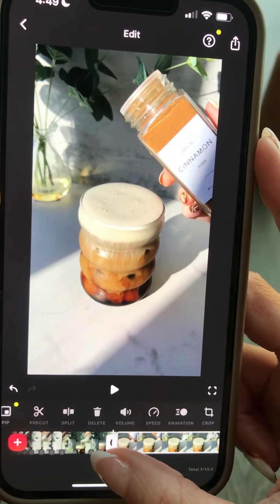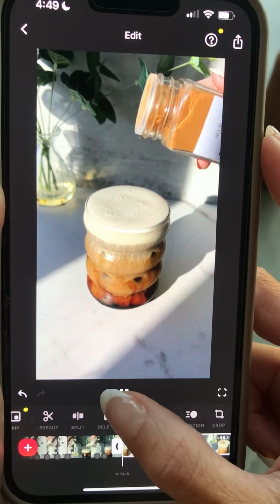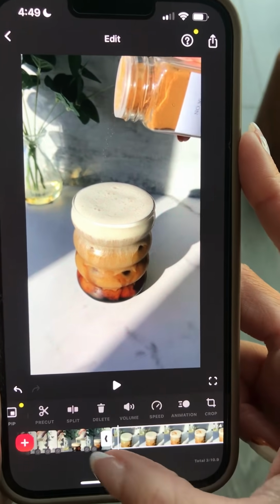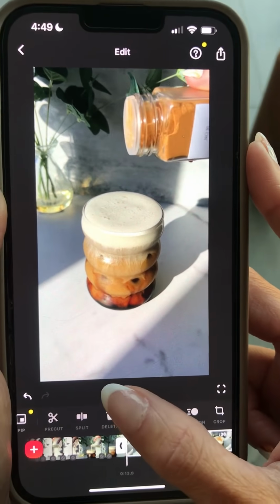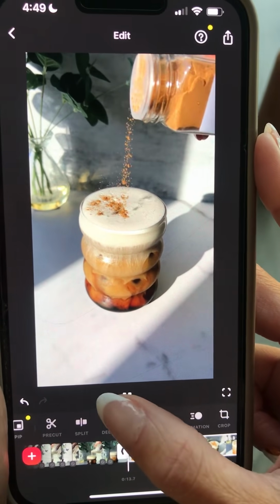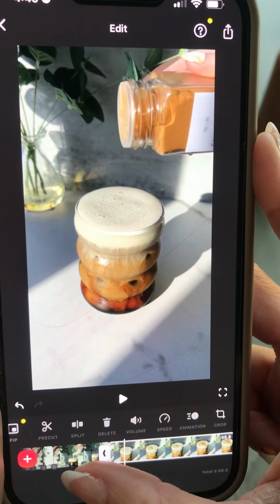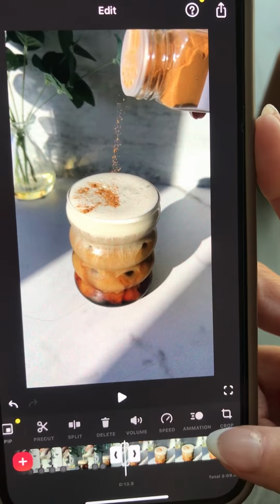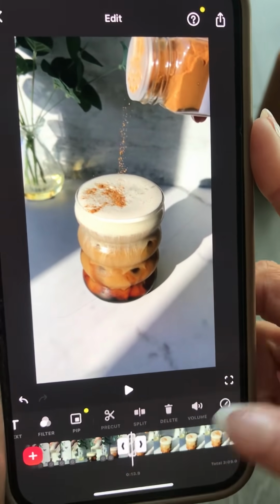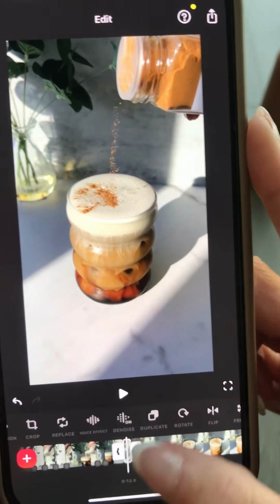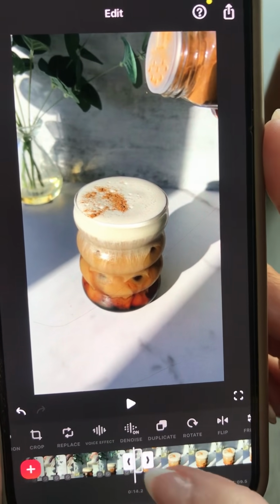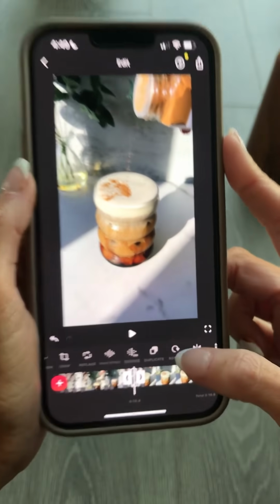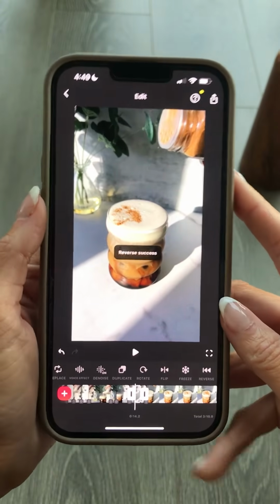And I'm going to now pour cinnamon on top of this. So I think I could also do the reverse technique here, see which one I like better depending on the song I chose. So yeah, I'm gonna do this, split it. So I'm going to duplicate it twice. And then reverse the middle. So here's the middle. I'm gonna reverse it.